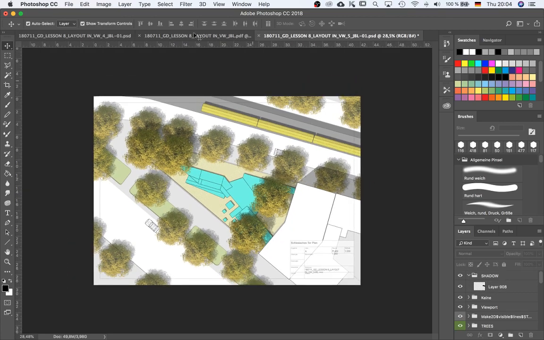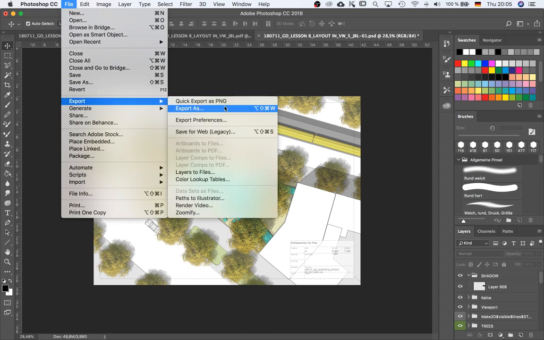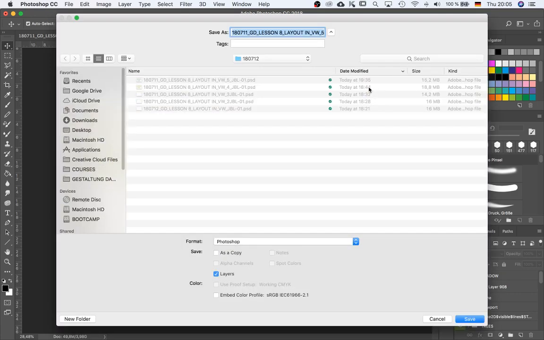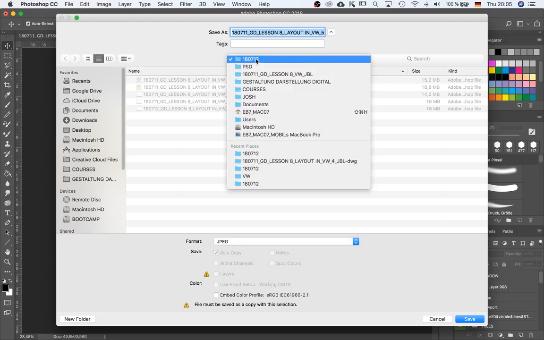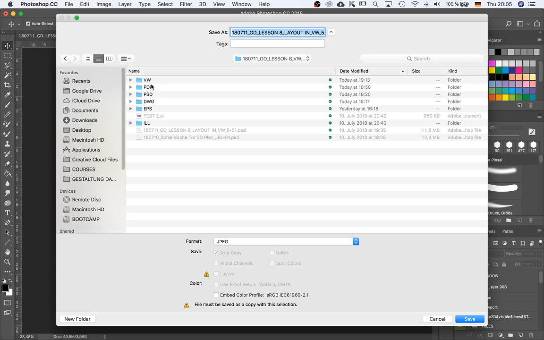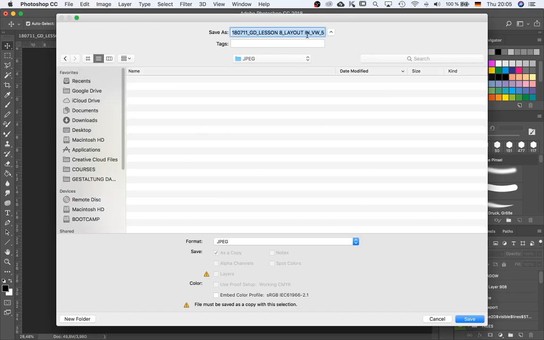So then the next thing to do is just to export this as a JPEG high resolution. So File, Export. Sorry, Save As. Shift Command S is a shortcut for Save As. JPEG. Create a new folder. Gestalten Darstellung, Lesson 8. Call that folder JPEG. Create. Keep the file name the same. That's fine. Yes, save.